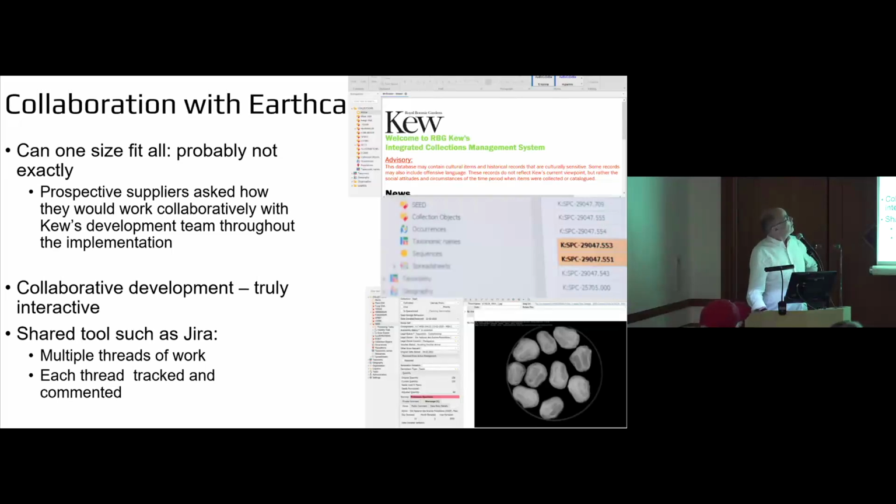Collaboration with EarthCape. So we've got a variety of collections, going from the very museumy, ethnographic type collection to the seed collection, which is almost in some areas more like a laboratory management system. So getting one system off the shelf to fit all of that is not really likely. So we try to find a collaborator to work with us to understand all these differences. And we had a tender process, which EarthCape won.